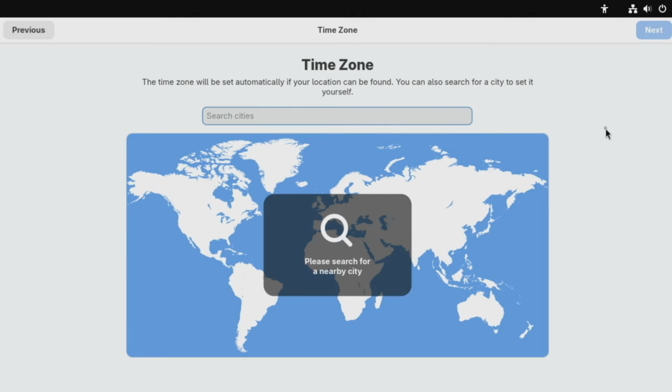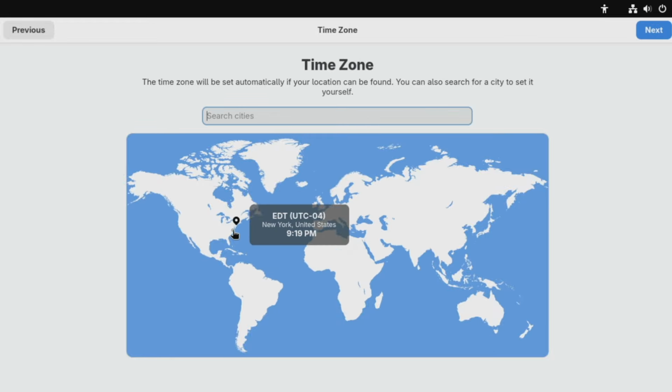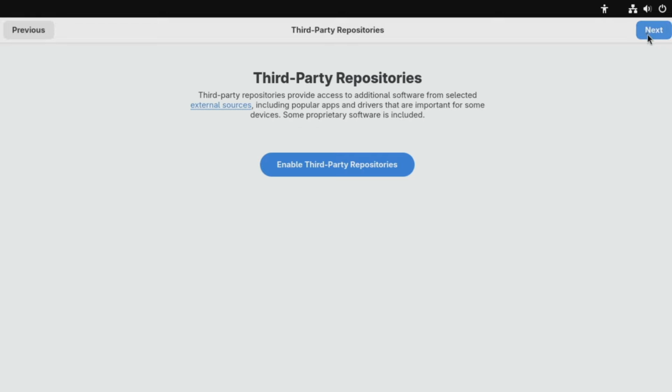I'll click on Next. Next up is the time zone configuration. You can actually click on the map and it will set your time zone based on what you click on the map, or you can do a search for cities and that will also fine-tune where your time zone is. So I'm just going to leave mine as New York. That's perfectly fine for me. I'm going to click on Next.